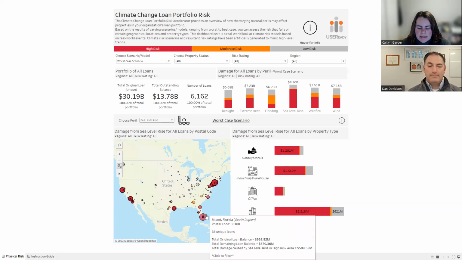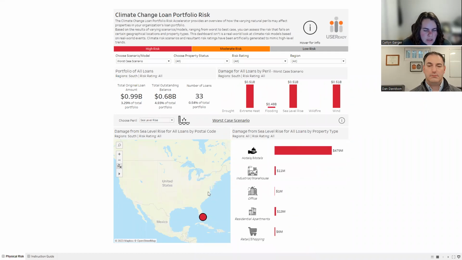But what really is drawing my attention is this larger mark in Southern Florida, and more specifically Miami. The reason why it's drawing my attention, not because of its location, but because why are my other dots in Southern Florida not as large? So I'm going to click on this mark for Miami, Florida, and see what makes up that mark. So it looks like it's about 0.68 billion in outstanding balance across 33 different loans. These loans look to be high risk for extreme heat, sea level rise, and wind, right? So that makes sense to me.